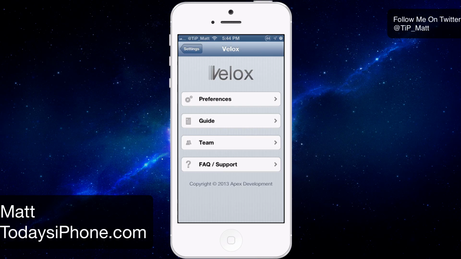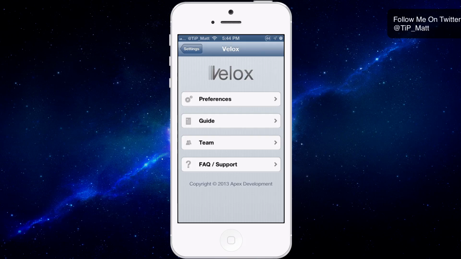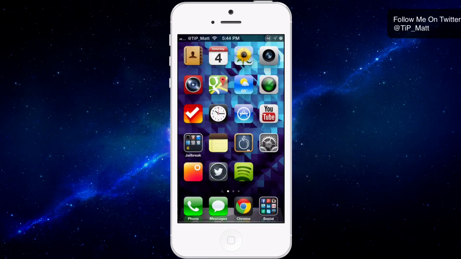Matt here from todaysiphone.com. Today we're going to be taking a look at the Tweak Velox. This tweak costs $1.99 and can be found inside the Big Boss repo inside Cydia. So without wasting more of your time, let's get right into it here. Now before we go through the settings, let's show you what Velox really is.